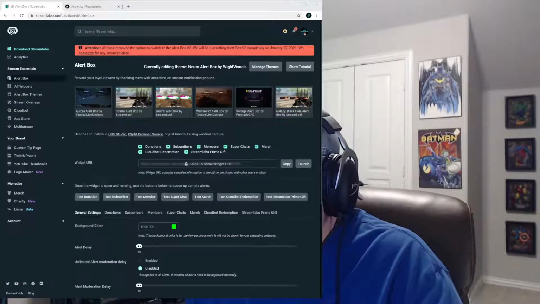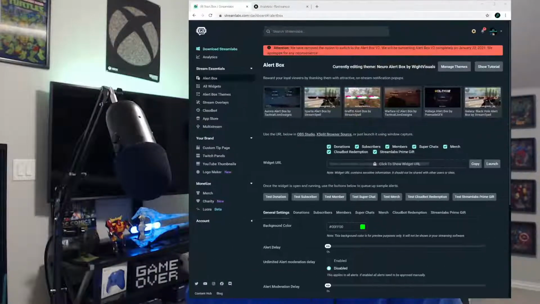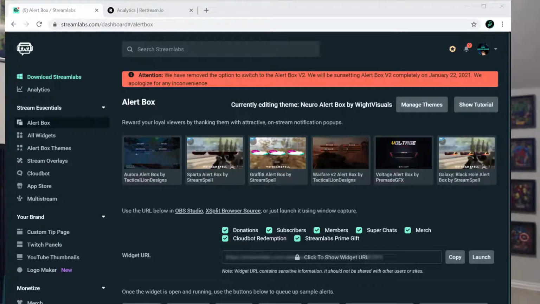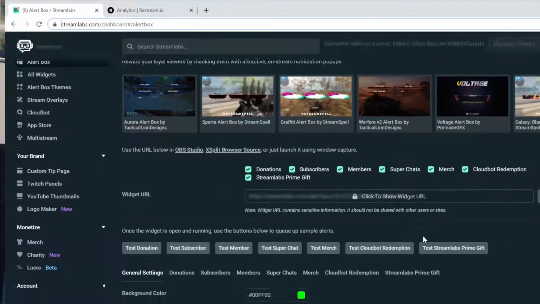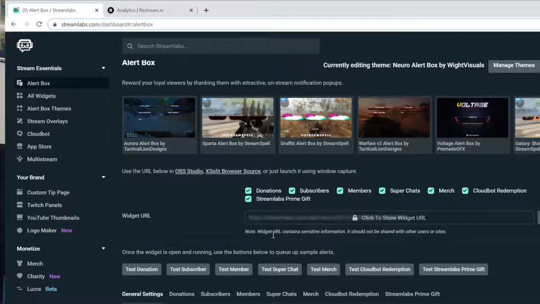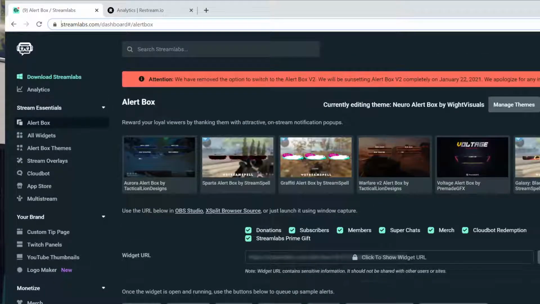I don't know if you can see this or not because it's too small, right? But okay, so on the left-hand side, right here, right? I'm on alert box, okay? And so this is where I go to do all my settings and stuff, right? For the alert box.